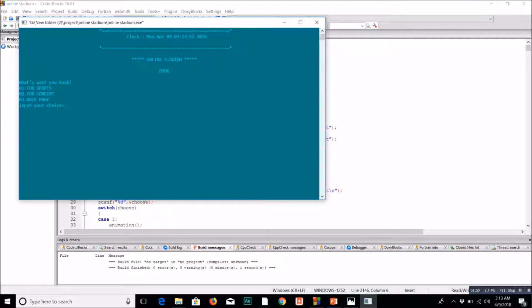Now if you want a concert, press 2. Here, as with sports, press 1, then the 5th month, concert day Friday, artist name Imran, place Kolabagan Stadium. So the organizer's work is finished.